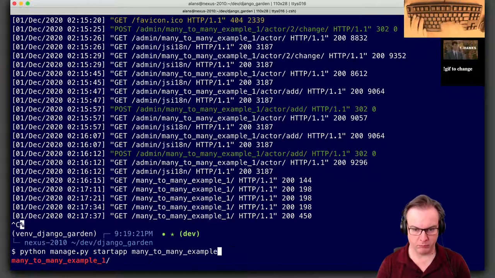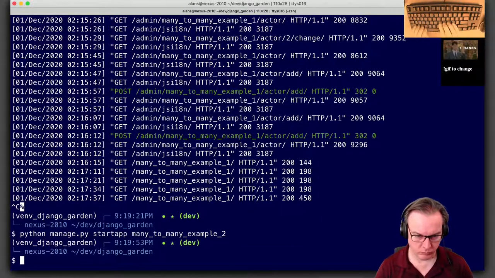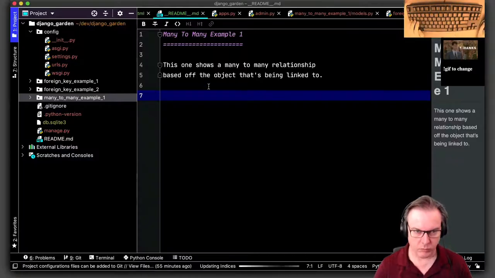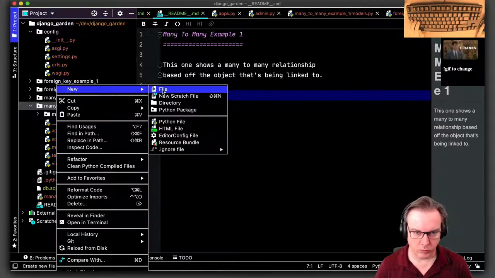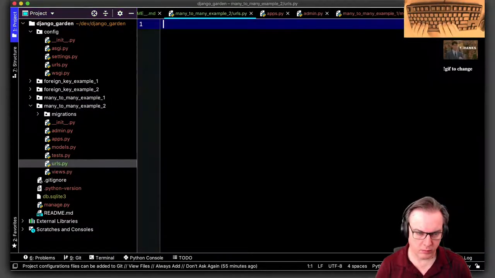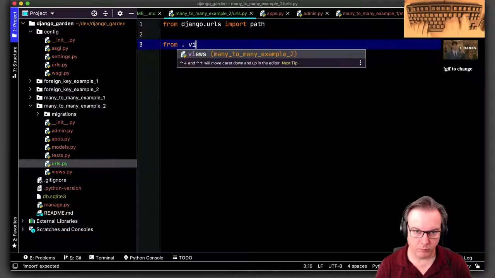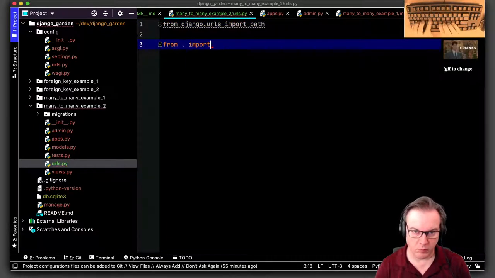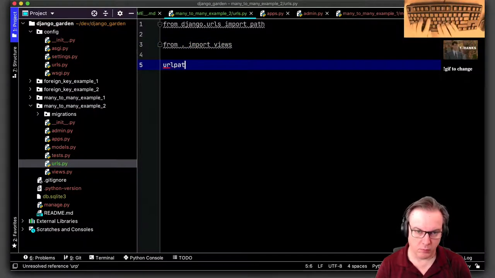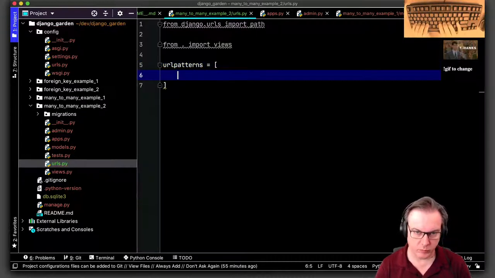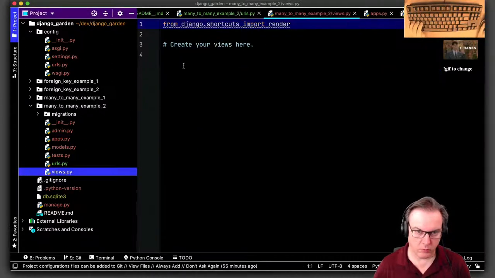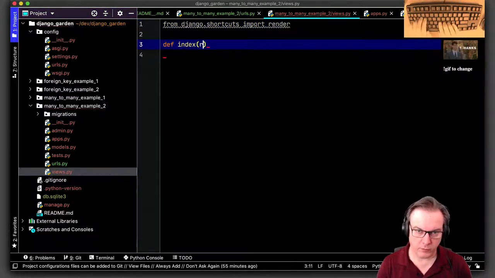So urls.py: from django.urls import path, from dot import views. urlpatterns equals this: path with nothing, views.index. Then def index(request).